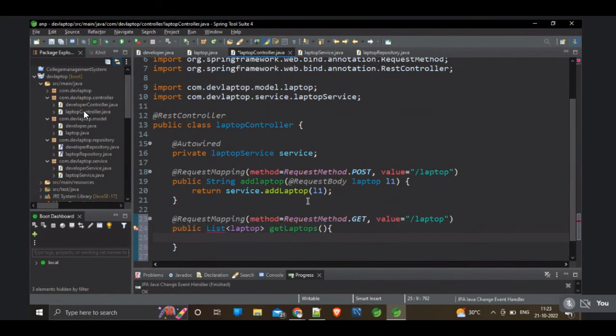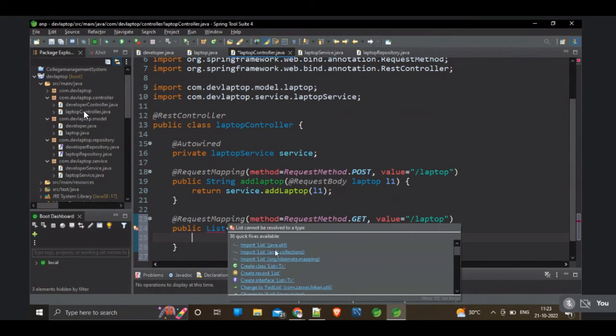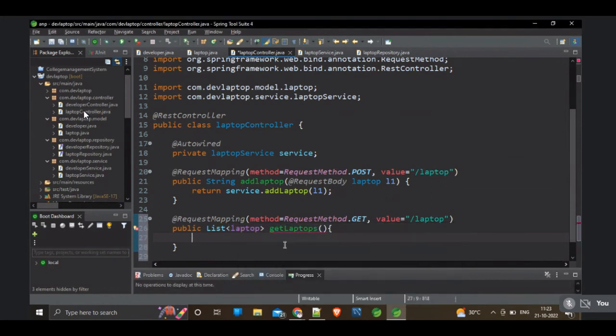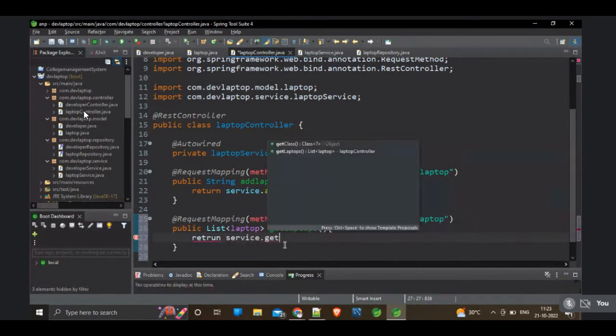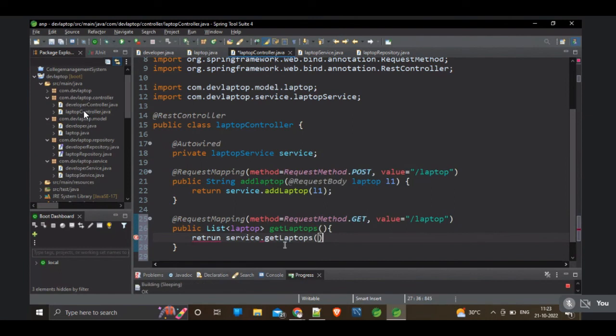Okay, this is the method. We have to import the list from the utility package again. List from the utility package. So we have to return the values from the service layer, service dot get all laptops. No, service dot get laptops.